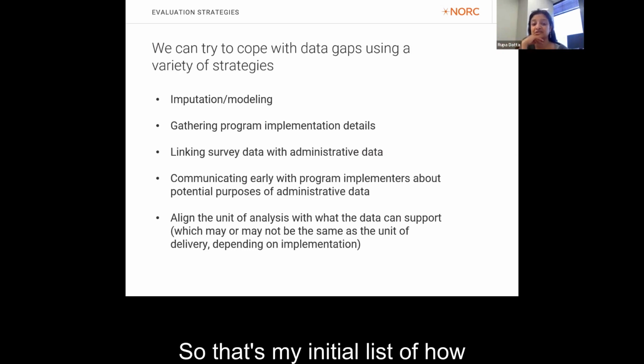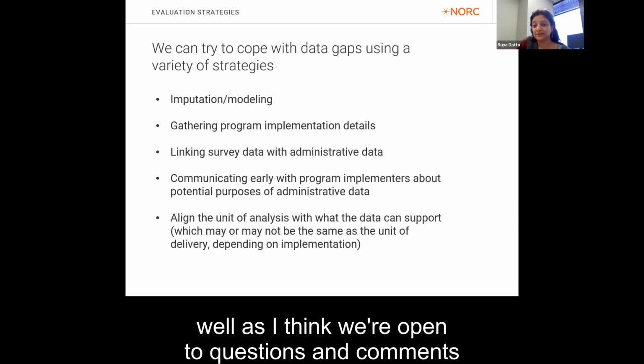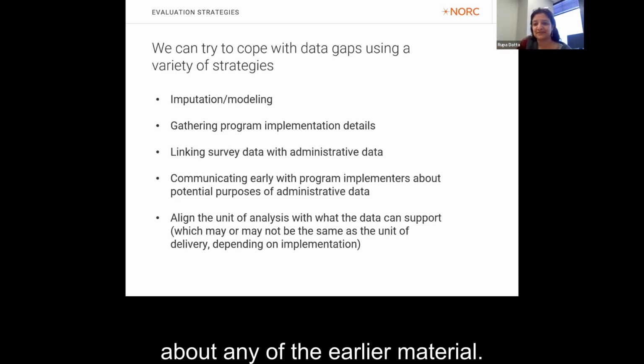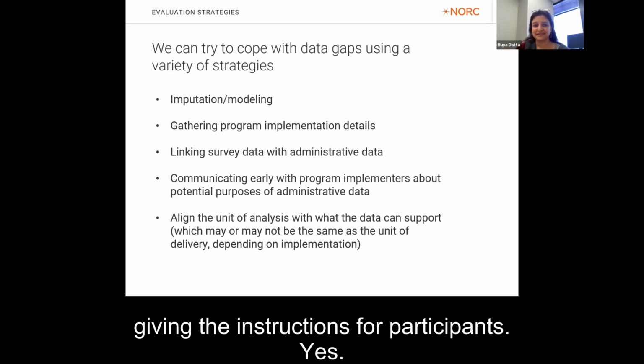So that's my initial list of how we cope with data gaps, but maybe others will have coping strategies to add to this list, as well as I think we're open to questions and comments about any of the earlier material. So, Susan, I don't know if you're giving the instructions for participants.